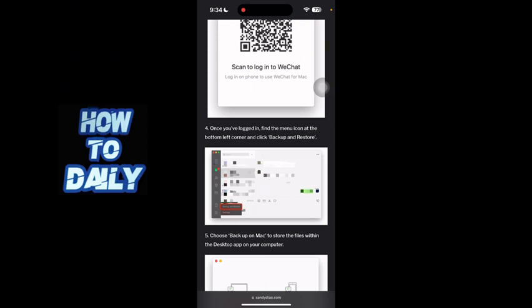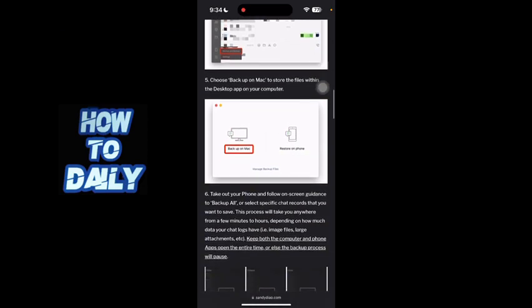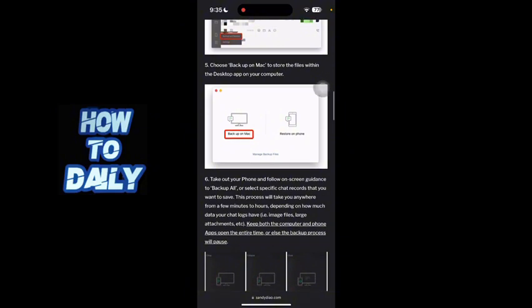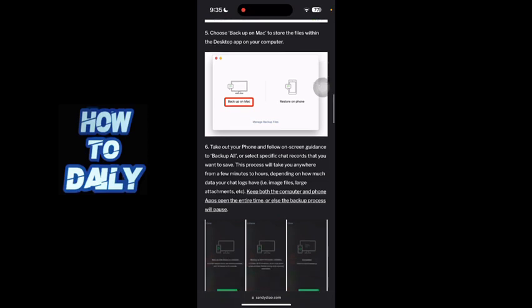Choose backup on Mac to store the files within the desktop app on your computer, and then take out your phone and follow the on-screen guidance to backup all or select a specific chat records that you want to save. This process will take you anywhere from a few minutes to hours depending on how much data your chat logs have, image files, large attachments. Keep both the computer and phone apps open the entire time, or else the backup process will pause.